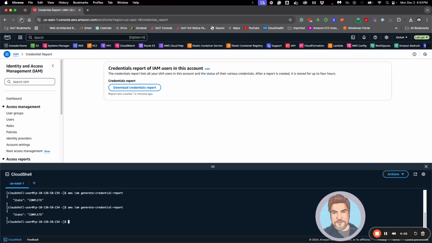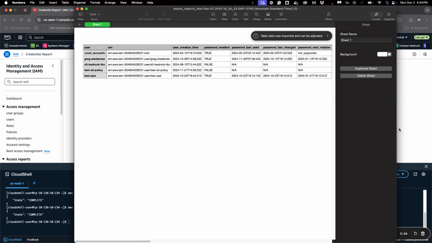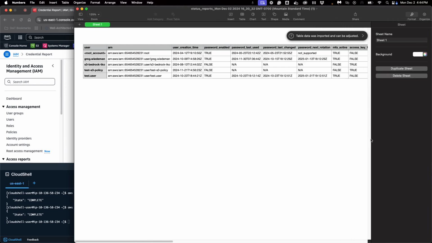So I'll refresh this again. Okay, now what we'll do is we'll go back and we'll download this credential report. And inside this credential report, we'll break it open. And as you can see, it's a CSV comma delimited file. And in here, we can see all of our users.